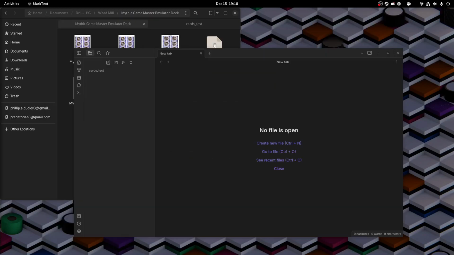I will go from a newly created Obsidian vault to using inline scripts. The cards I will be showing will be the Mythic Game Master Emulator deck.